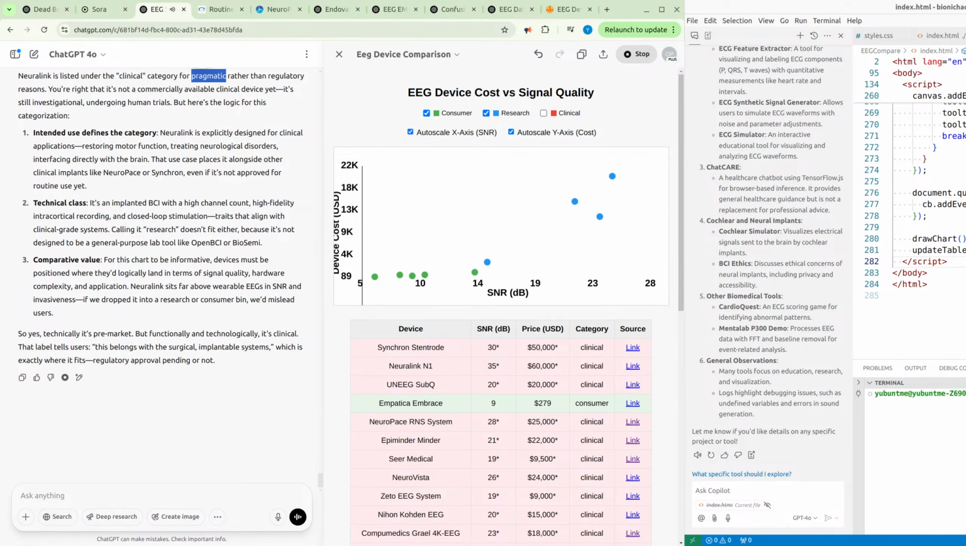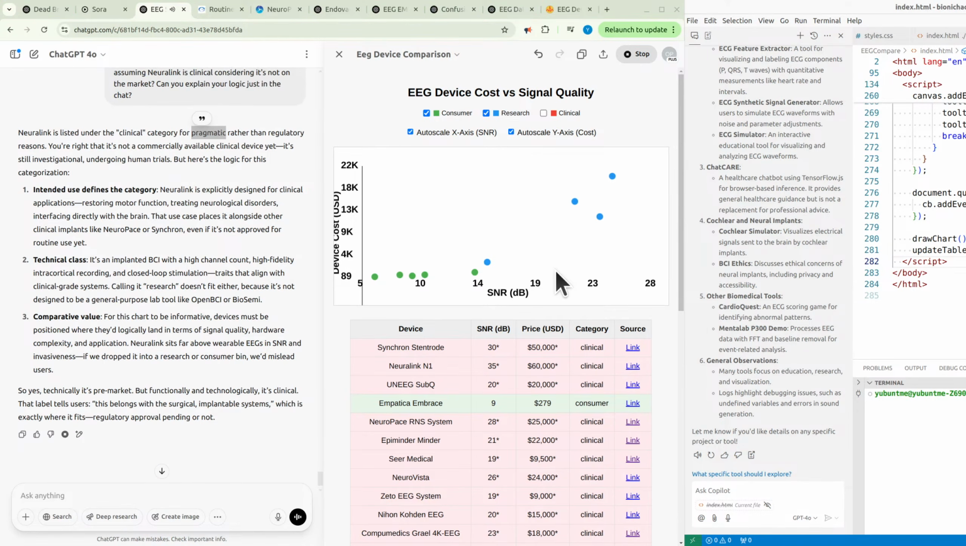Neuralink is listed under the clinical category for pragmatic rather than regulatory reasons. You're right that it's not a commercially available clinical device yet. It's still investigational, undergoing human trials. But here's the logic for this categorization. 1. Intended use defines the category. Neuralink is explicitly designed for clinical applications, restoring motor function, treating neurological disorders, interfacing directly with the brain. That use case places it alongside other clinical implants like NeuroPace or Synchron, even if it's not approved for routine use yet. 2. Technical class.